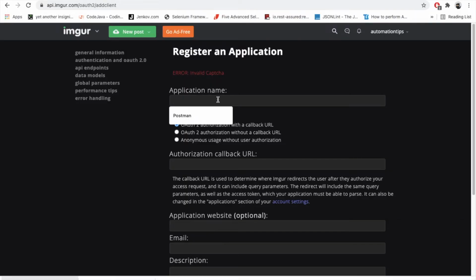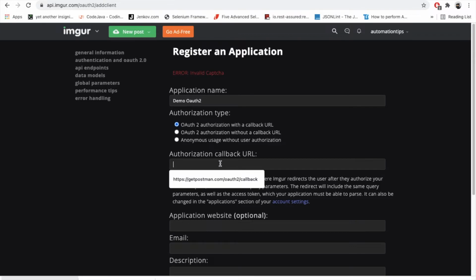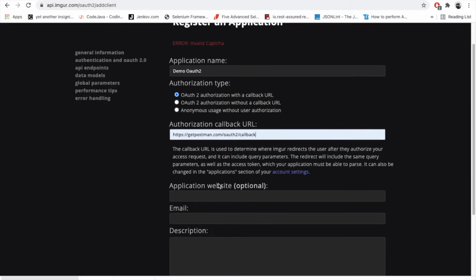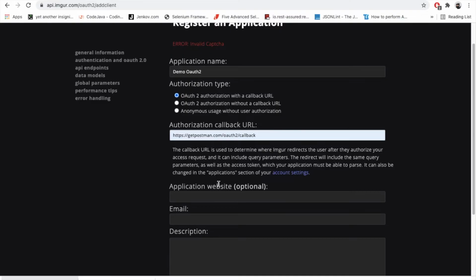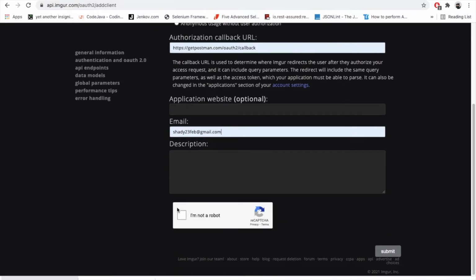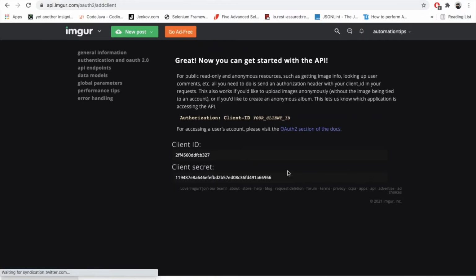So let me give the name. This is the name which I am giving it, OAuth2. And for authorization, there are different authorization types, so we are going to use OAuth2 authorization with a callback URL. And I'm giving this URL. You can either create your own URL, or you can ask your development team, or you can see the API documentation, so you can get this. Over here I can give my URL and the email ID. So basically I'm providing these details to generate the client ID. When I click on this, it will provide me a client ID and my client secret, which I am going to use to generate an access token.